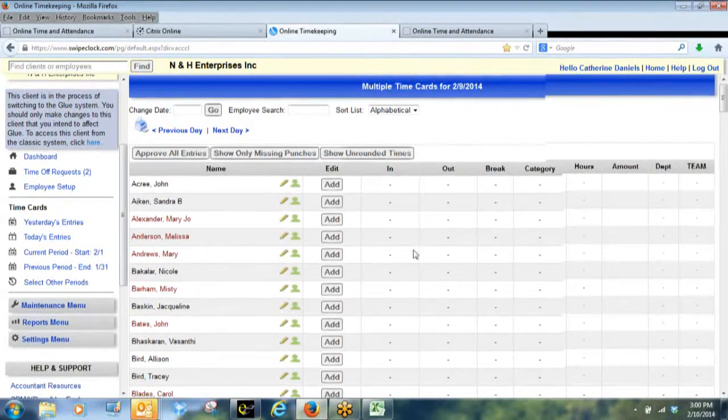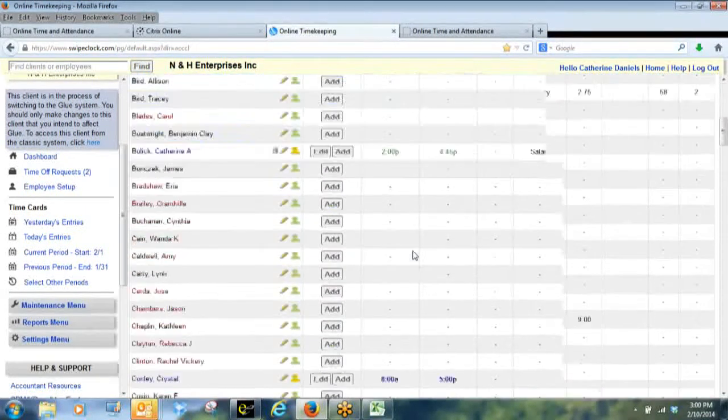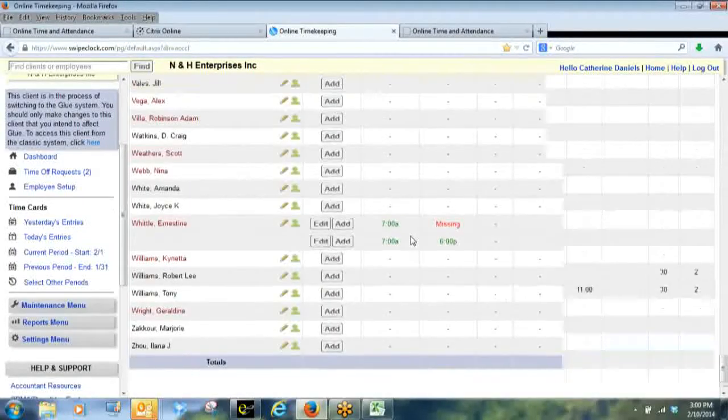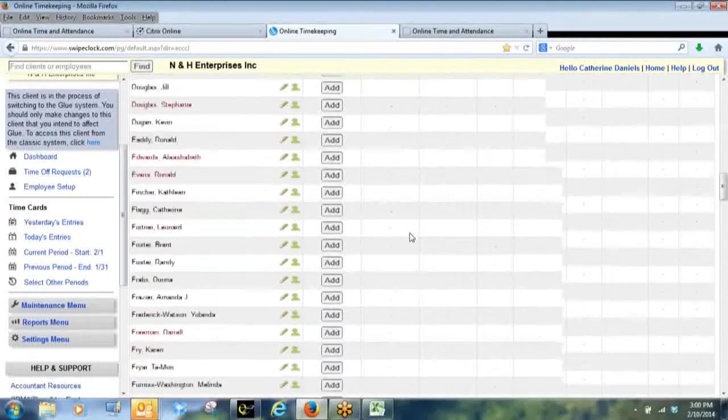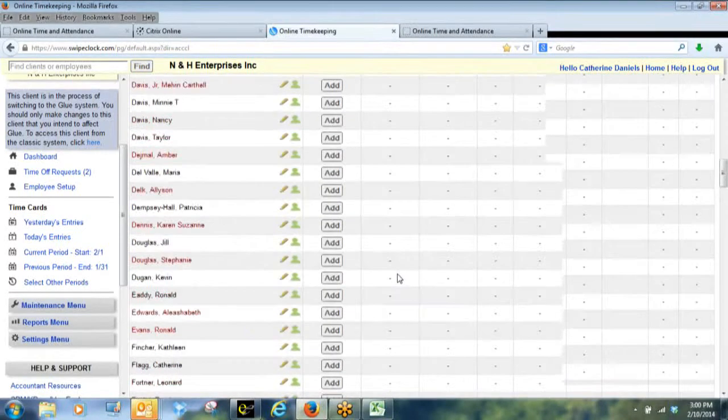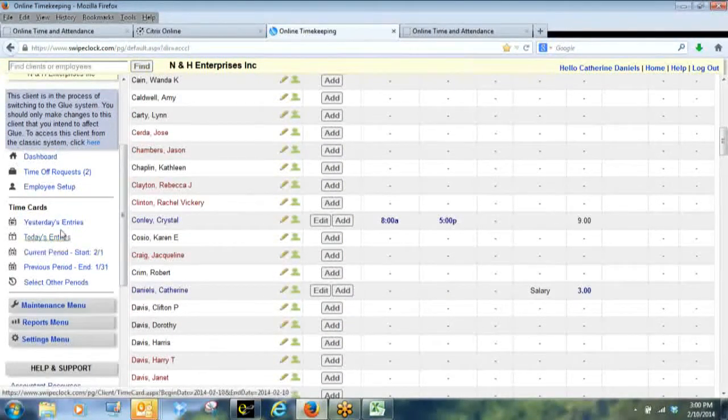some supervisors like to come in here and say, remember, this is all yesterday's time, and they like to view it and say, you know, it was Sunday. Yeah, those are the few people that worked. Absolutely, this is correct. And so they could come up here and approve all entries, meaning either you worked and your hours are right, or you didn't work, and so I'm going to approve all entries, and everything would go green. Okay, you can see everything went green.